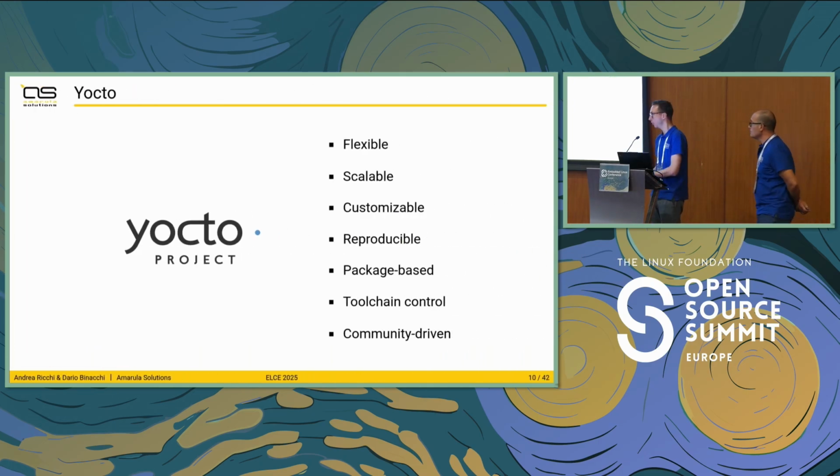Okay, so when building embedded systems on MCU, we needed something that was flexible, scalable, and above all, reproducible. So how do you build your own Linux distribution perfectly tailored to your hardware? We selected the Yocto project. It doesn't just serve a ready-made meal. It gives you all the ingredients, the recipe, and the tools to create what you need every time.